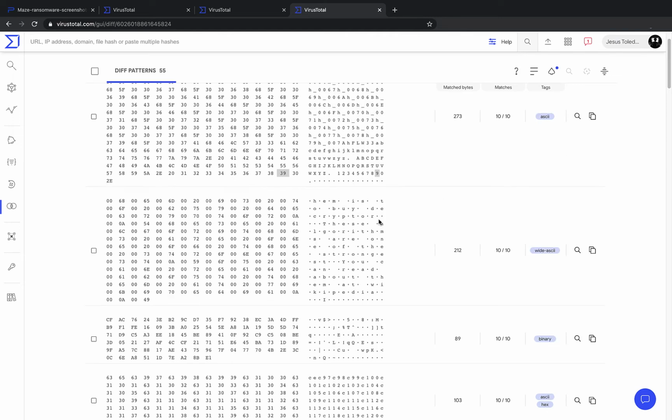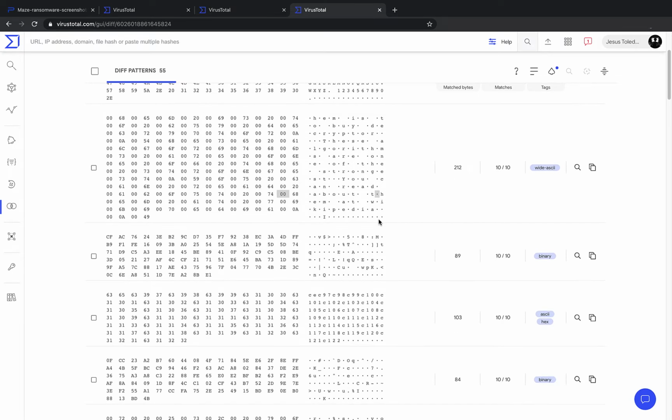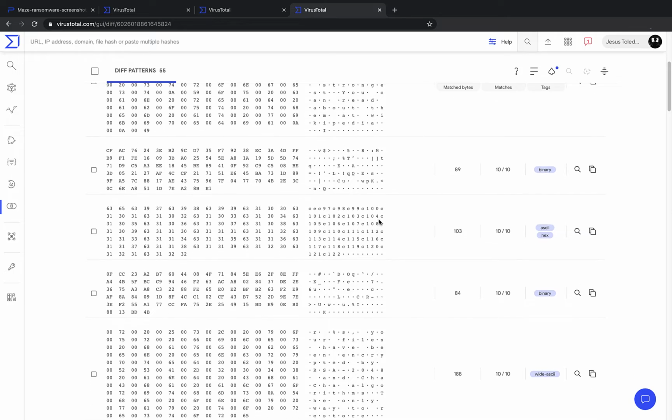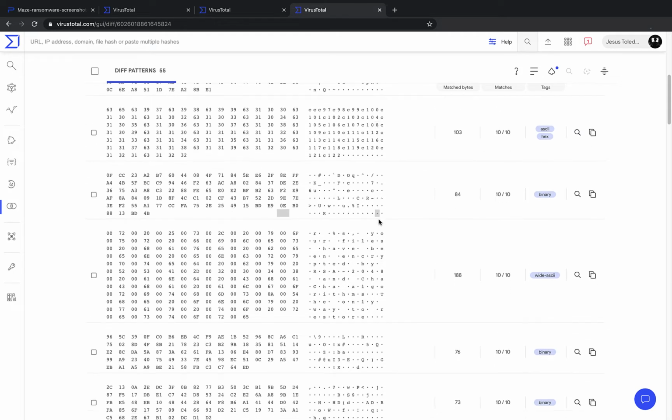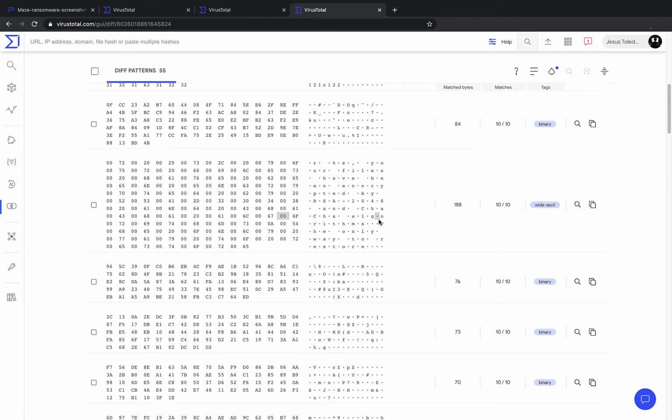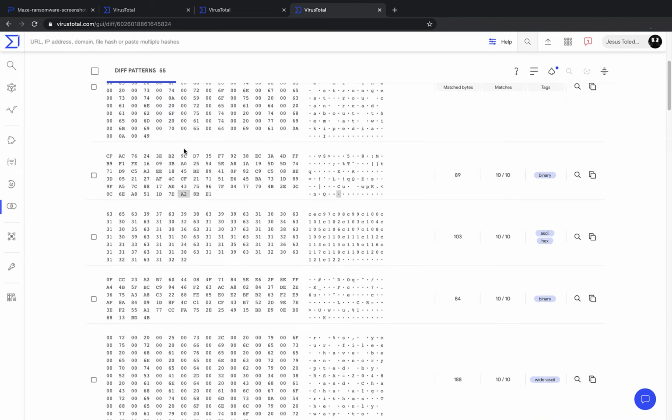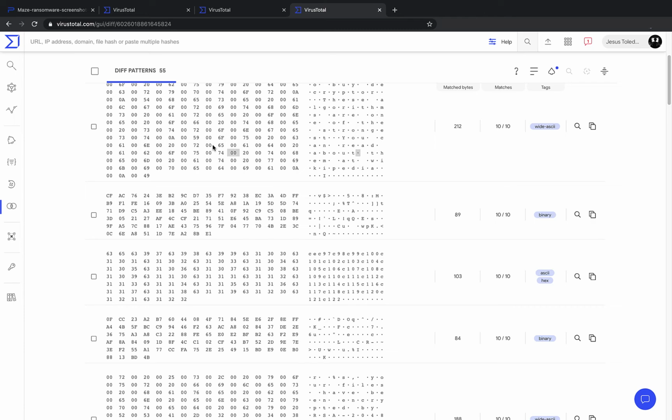So maybe not everything is related. Maybe we don't want all of them to include in our YARA rule. What can we do from here? We need to understand the differences between the different patterns that we have. So the order that we have here is from the most specific one to the less specific, from the most interesting one to include in a YARA rule to the less interesting one. So instead of including 55 strings or 55 binary patterns, we can just try with 3 or 5 different patterns.